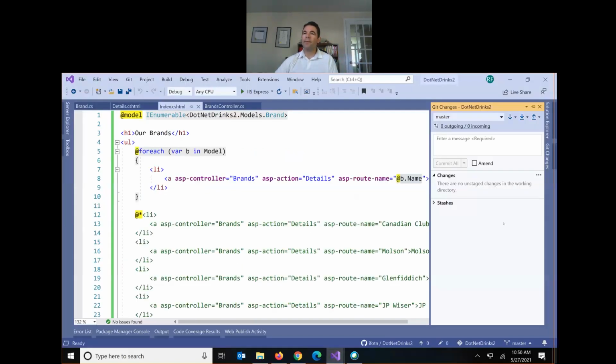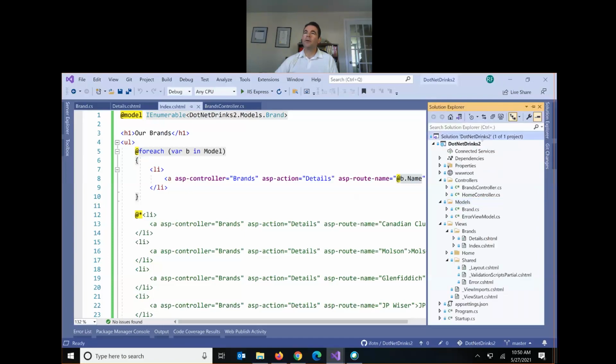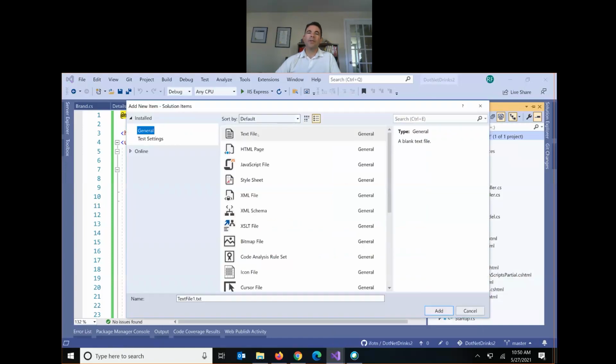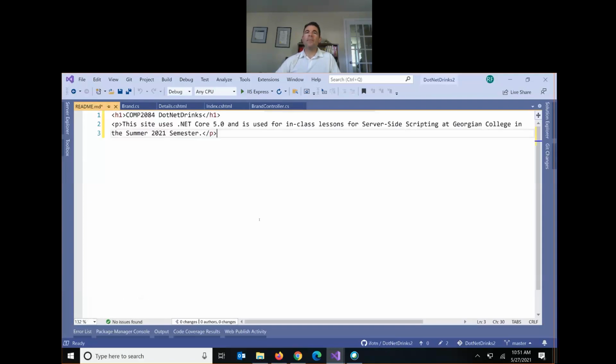So I'm going to make a README file. Back to my Solution Explorer, I'm going to go right up to the top to my solution. I'm going to right click. I'm going to choose Add a New Item, which is a text file. And I have to give it a very specific name. It's readme, all caps, .md. And then I'm just going to put in some text describing our project. I put in an H1, that it's the .NET Core 5.0 site we're using for this course.